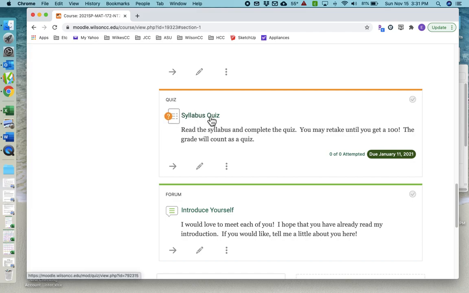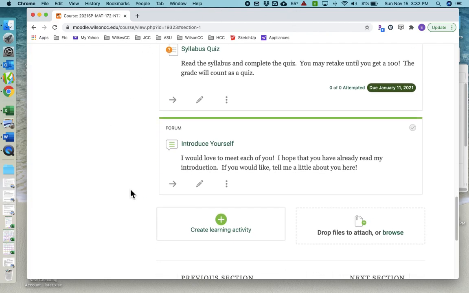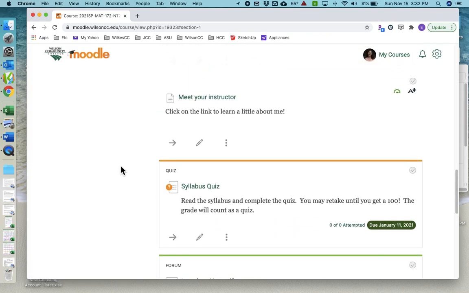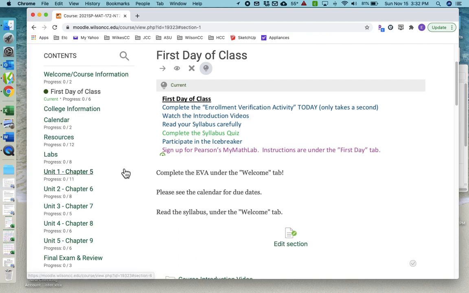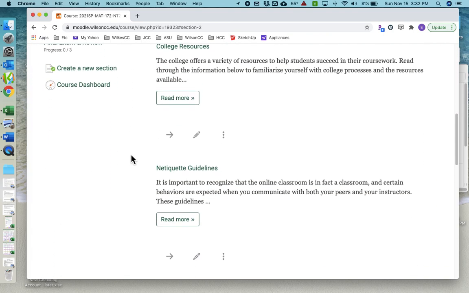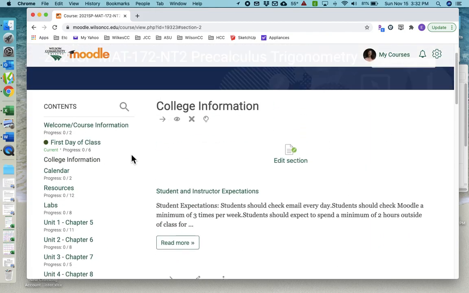Here's your syllabus quiz. After you've read your syllabus and watched the intro videos, go take your syllabus quiz and take it until you get a 100. This does count as a grade. And if you'd like to, you can introduce yourself here and I'll do my best to respond. Then you've got your information here from the college, different resources that you can look through.